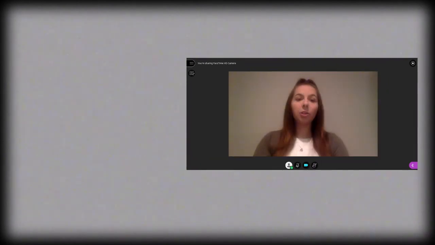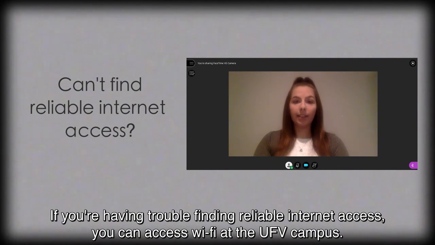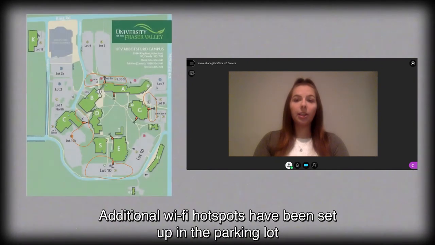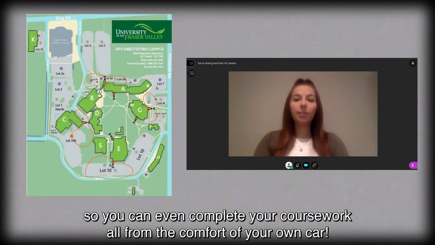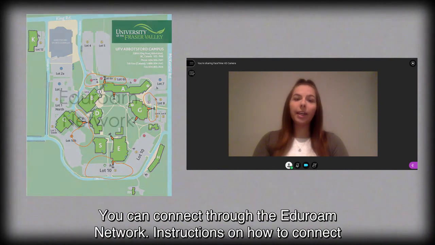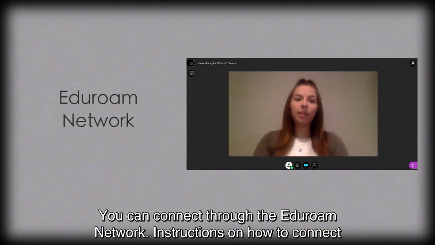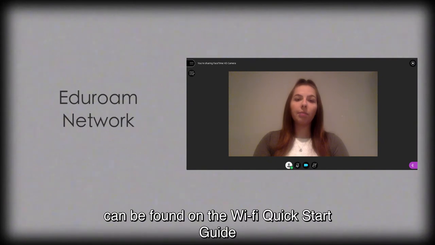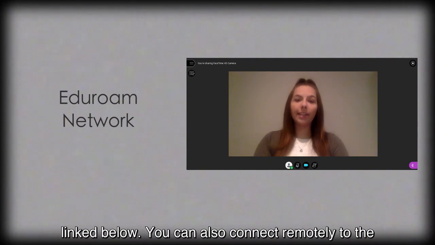If you're having trouble finding reliable internet access, you can access Wi-Fi at the UFV campus. Additional Wi-Fi hotspots have been set up in the parking lot, so you can even complete your coursework all from the comfort of your own car. You can connect through the EduRoam network. Instructions on how to connect can be found on the Wi-Fi Quick Start guide linked below.